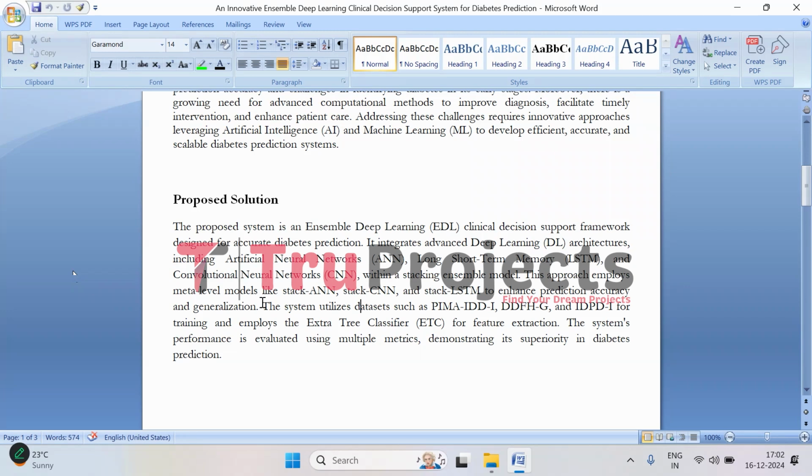And in this project, we are using real world datasets, which are PIMA, IDD1, DDFG, FHG, and IDPD1 to train the system. And the algorithm called Extra Trees Classifier is used to pick out the most important features from the data. Once everything is trained, the system is tested using various performance metrics to ensure it's highly accurate, and the results show that the system does a great job at predicting diabetes compared to the other models.